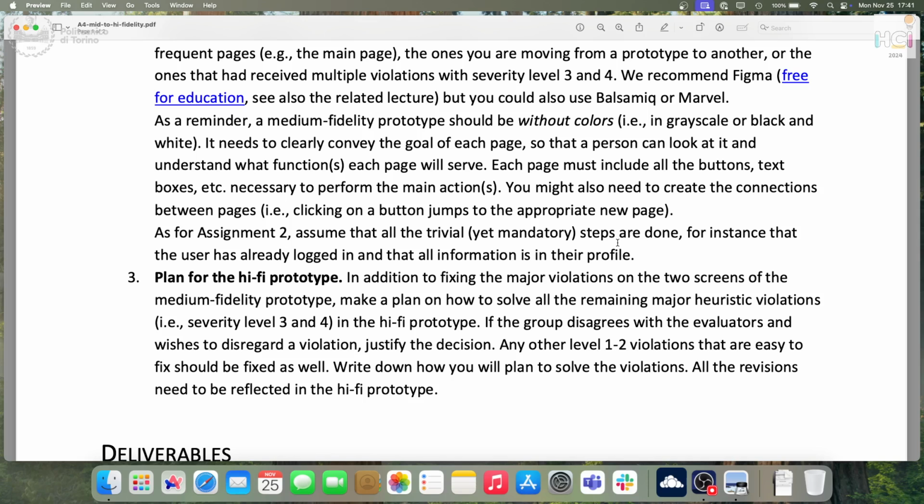And if you disagree with a specific evaluation, you can disregard that. Like, oh, violation 4, we don't agree with that. We don't think it's a real violation, and we would like to challenge the evaluator. And in that case, justify the decision. We disregard, we are not going to fix this because of this and that.